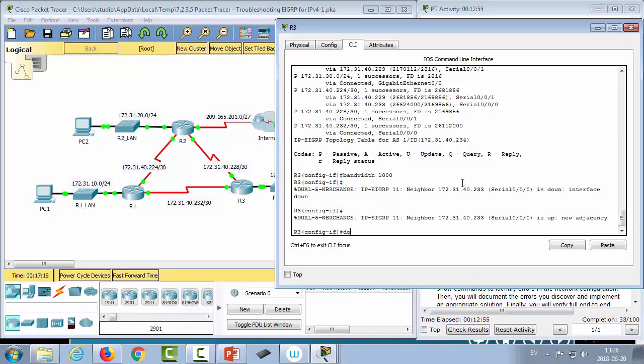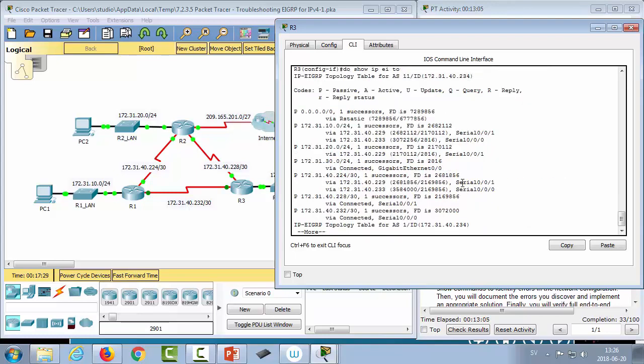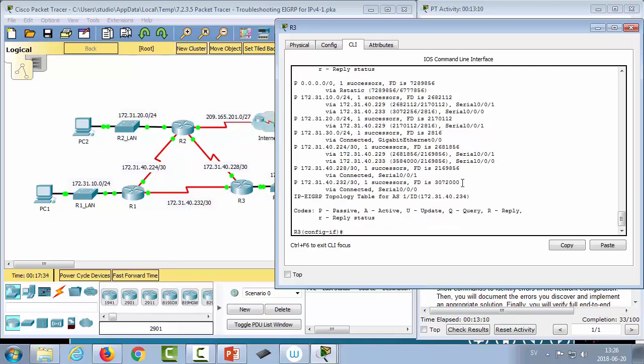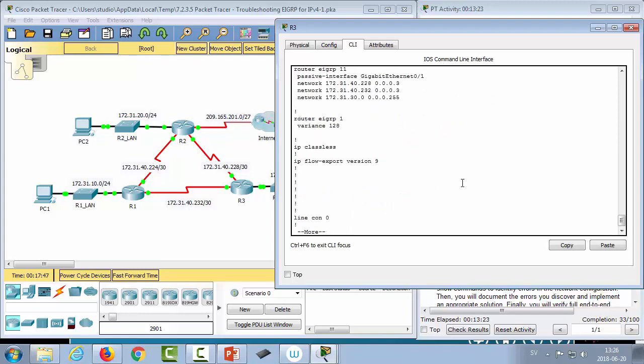So then we do show IP route. Do show IP EIGRP topology. I sort of have to make it work now, won't I? Okay, so that should actually work. So do show run. Oh, okay, so this is a rather stupid error. I did a variance for the wrong EIGRP instance.